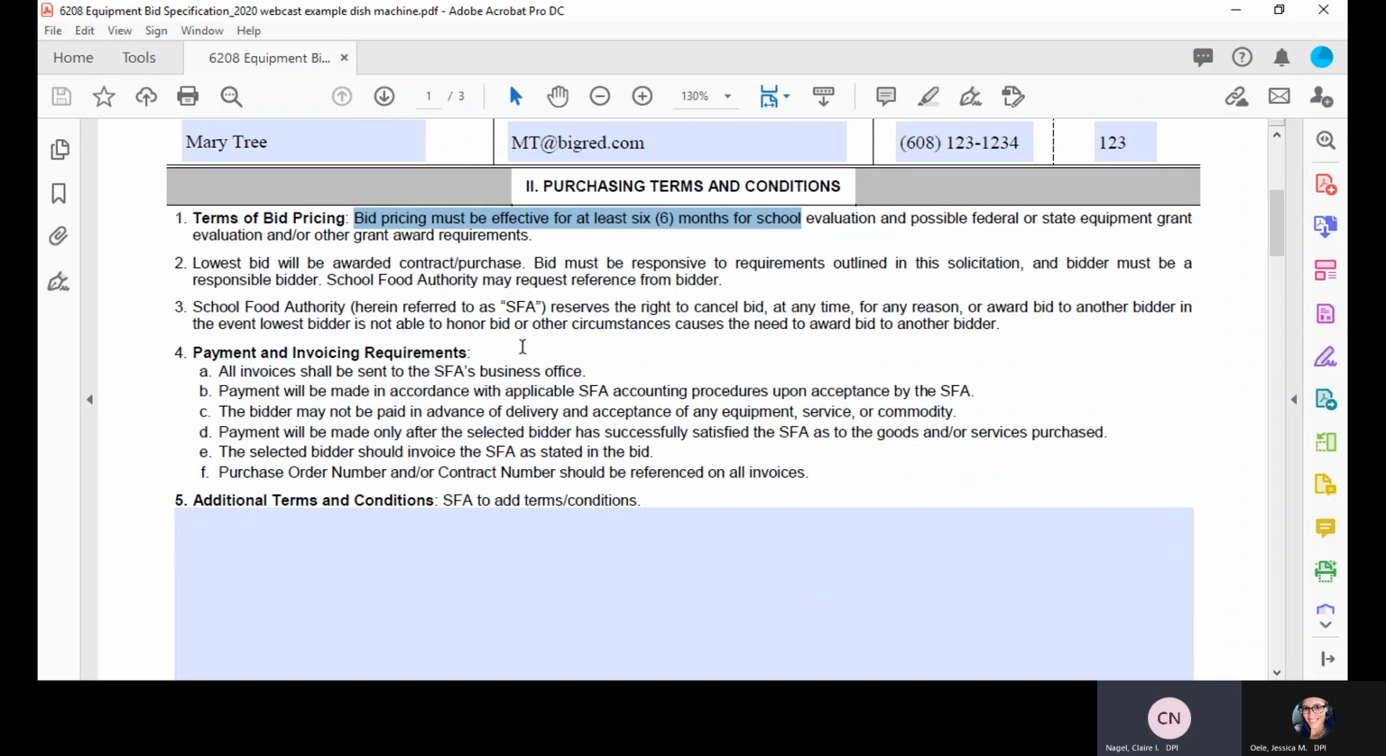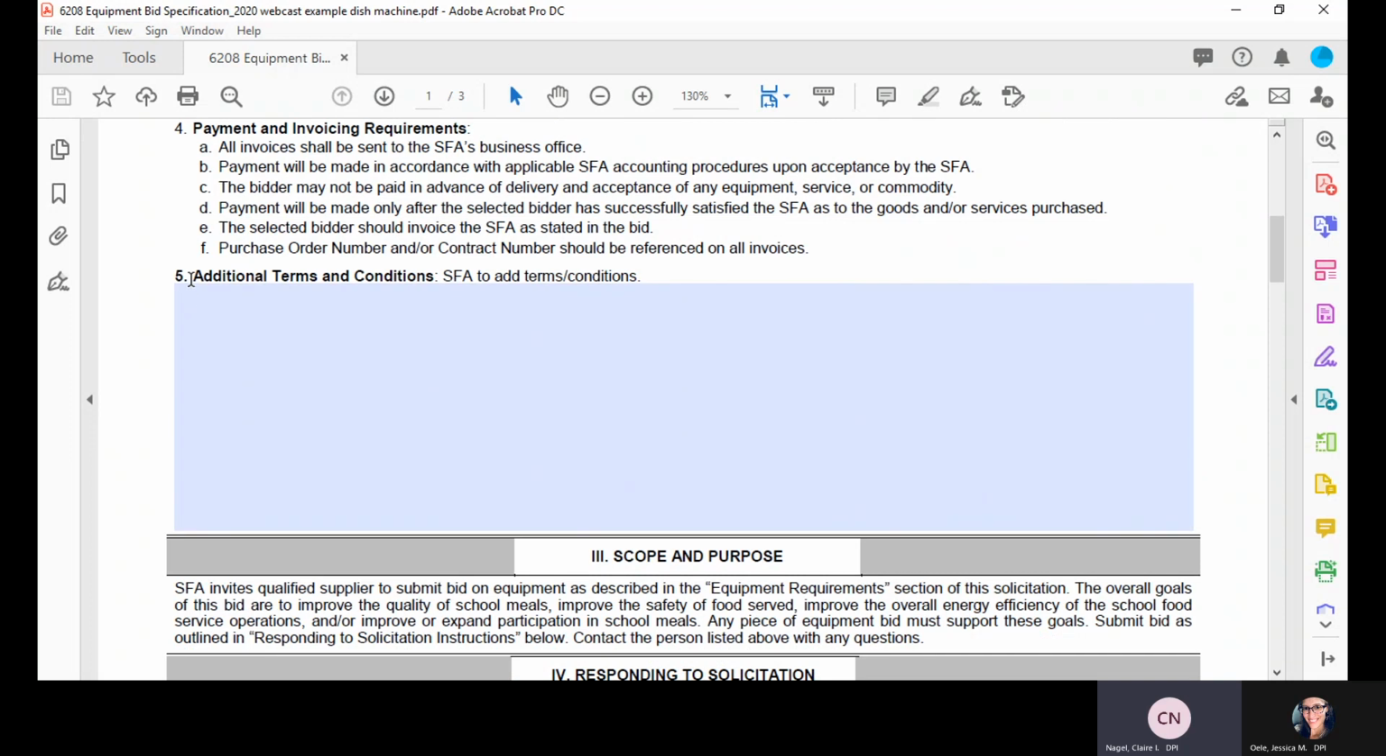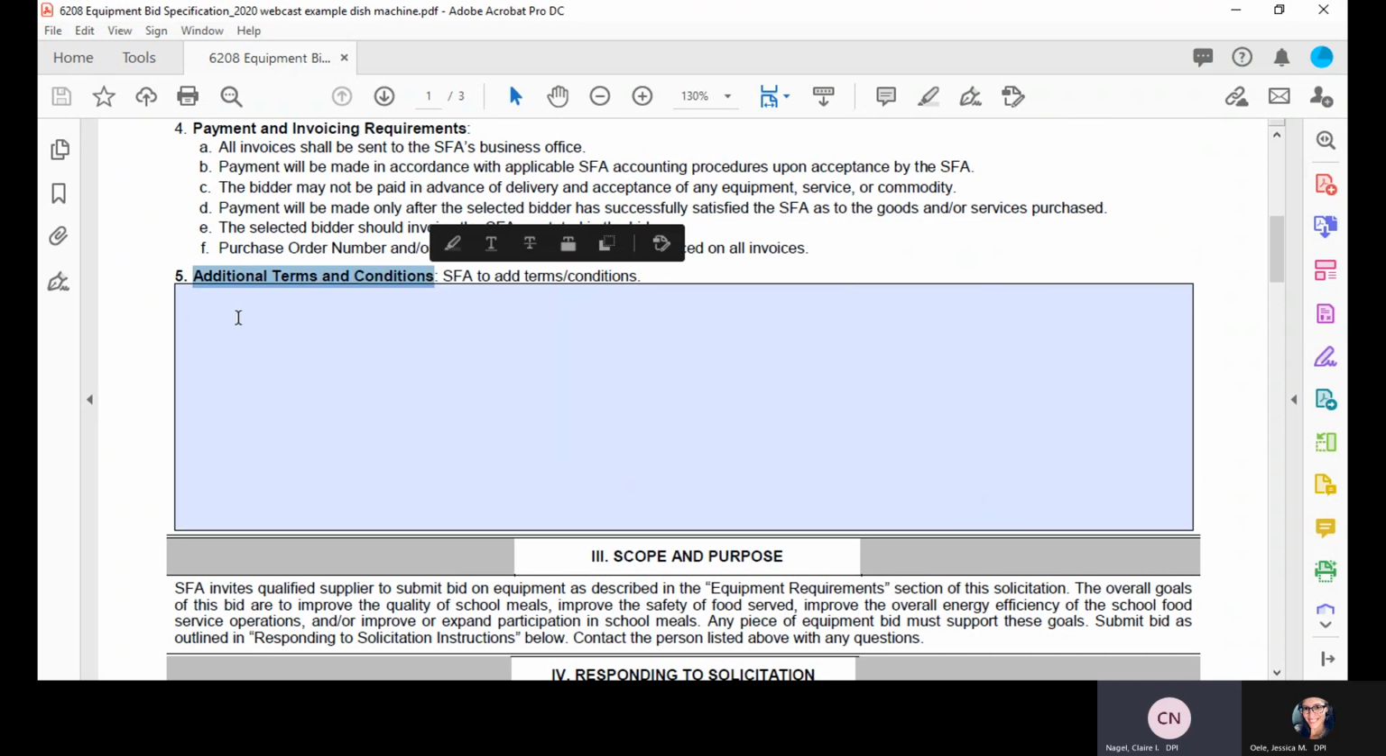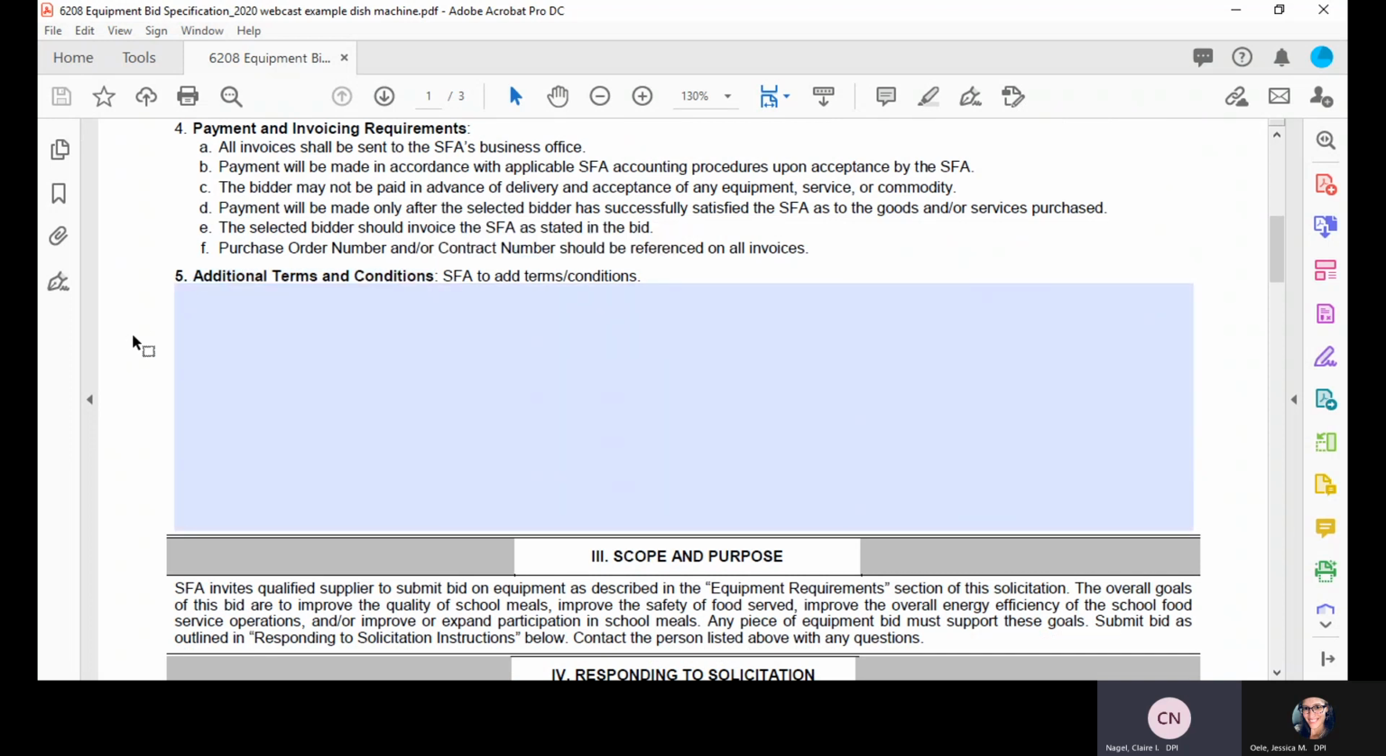It is important that the terms listed align with your SFA's procurement policies and procedures. Please add any additional terms and conditions. Examples may include specific delivery or installation times. Maybe there are also new building access or COVID-19 building visitor procedures. The bidder needs to know this up front to ensure the bid is inclusive of all terms and conditions.